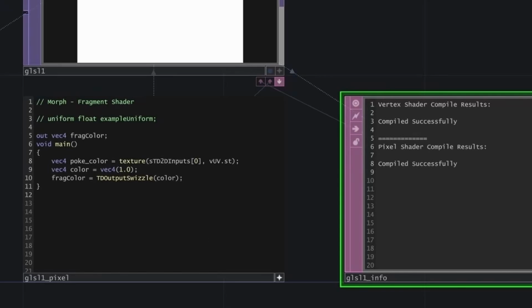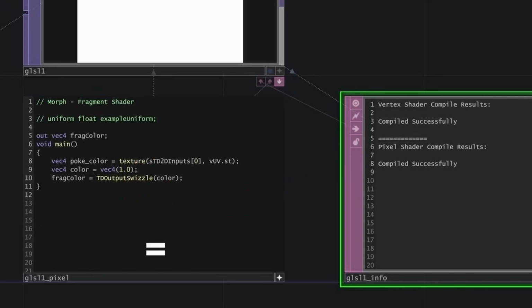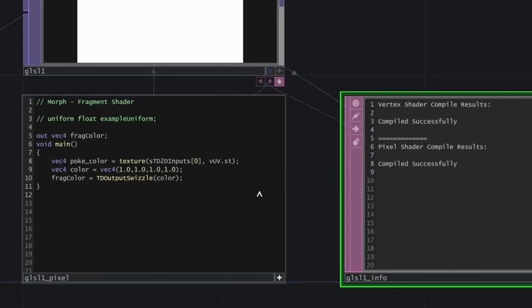So, does this mean that white has only one component? Well, not exactly, but with VEC4, GLSL uses this single value for all four components. So 1 is the same as 1, 1, 1, 1. Alright, let's just play around a bit.